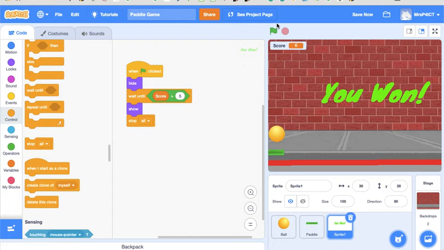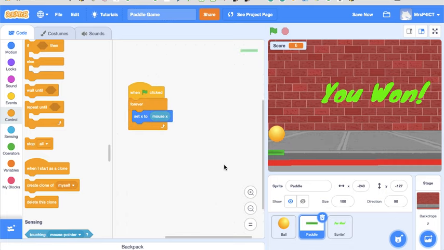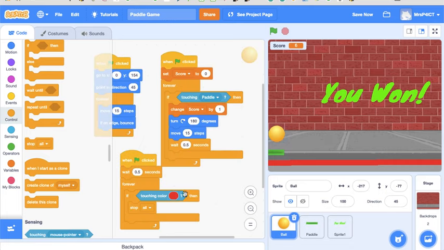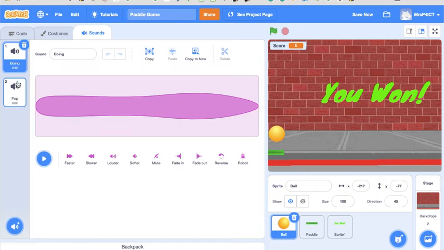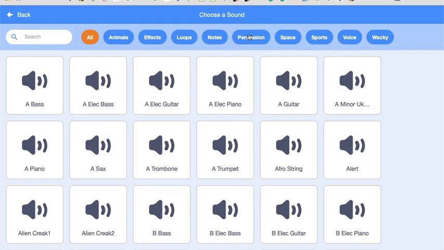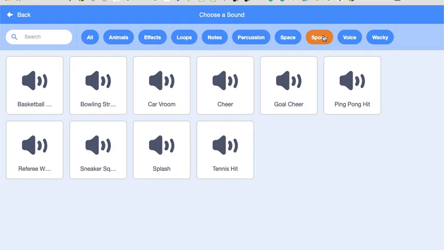So you can make your game harder by changing the speed, by upping the score. One last little thing you could do if you want to add a little pizzazz to your game is you can look at adding a sound. So what I'm going to do is I'm going to go in here. I don't want a boing, I don't want a pop. I want something like a ball hitting. So I'm going to go down here, search into sports. And oh, that sounds perfect.